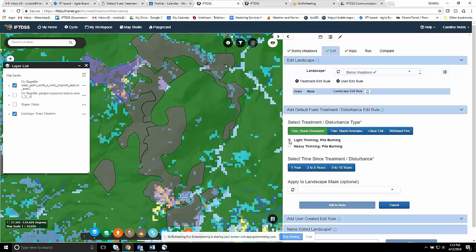And then I interpreted that it might be a while before the follow-up prescribed fire happens. So I said, I think in this case, 2 to 5 years. That's what I did for what that would look like at the time. So, 2 to 5 years.